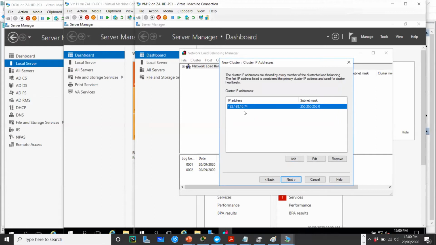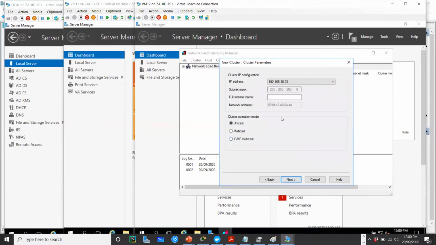This is our cluster IP address. Click next. After that, we need to have a name. My one is web74.abc.local. Yours is web something, okay, everyone I think got it. Excellent. So that's the website name for the cluster.